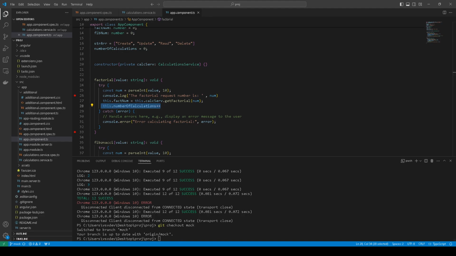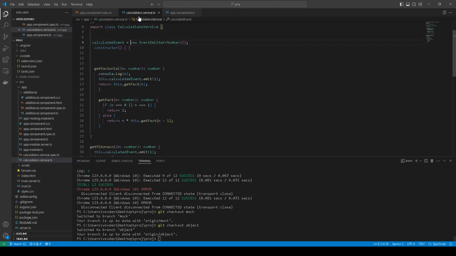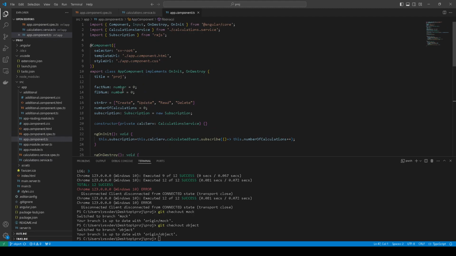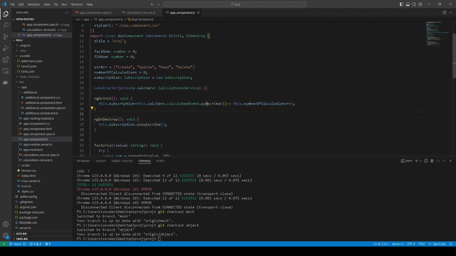So let's move to the next example. We have another branch with the name object, mock object. Check out to object. Okay, object, and here we have the old version of our app component where we have a subscription and only need the on destroy method. We subscribe to the event emitter in the service.